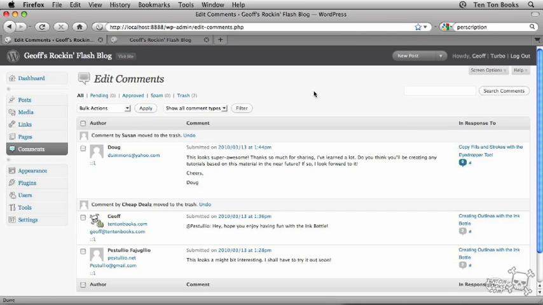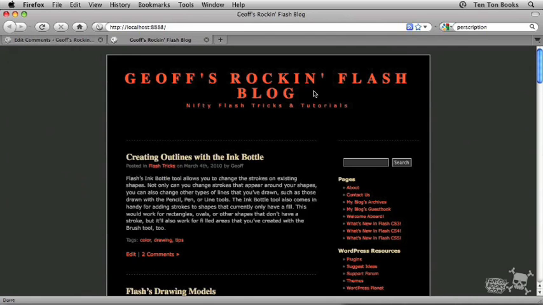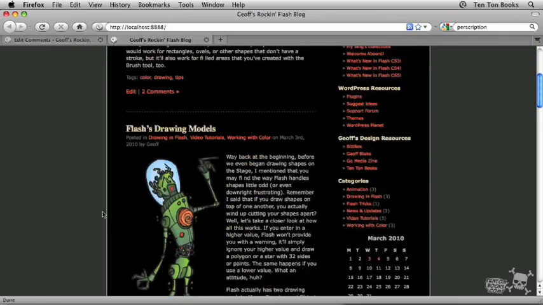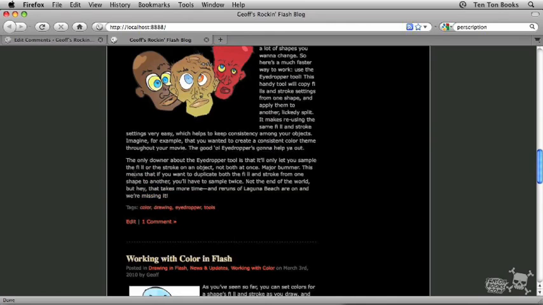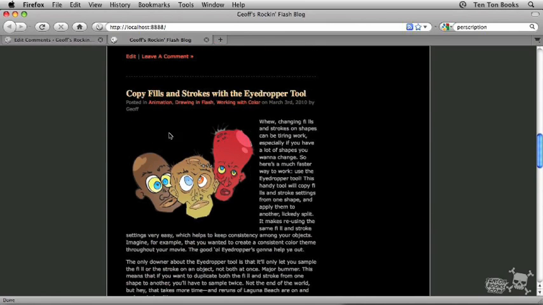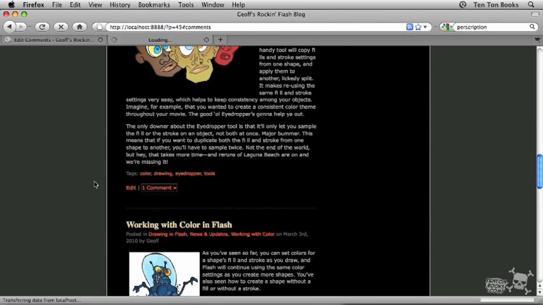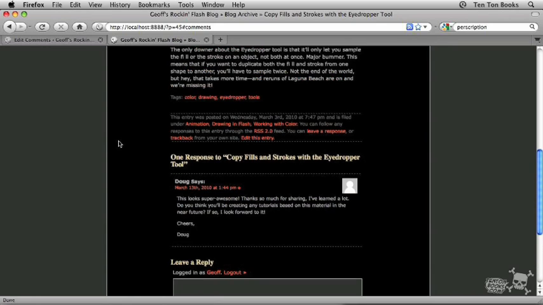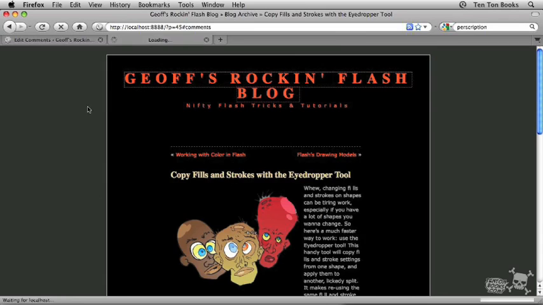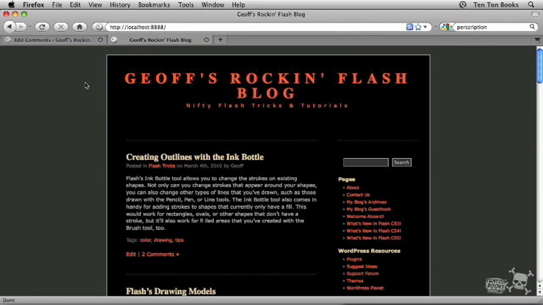Just real quick, while I think of it, once you've gone through your moderation, you might want to go back to the live blog and refresh, and then see how things look here. So where was the comment? There it is. One comment there on the copy fills and strokes. That was Doug's comment, I do believe. There it is right there. That's how it works. As soon as you mark a comment as approved, it then shows up on the live blog.